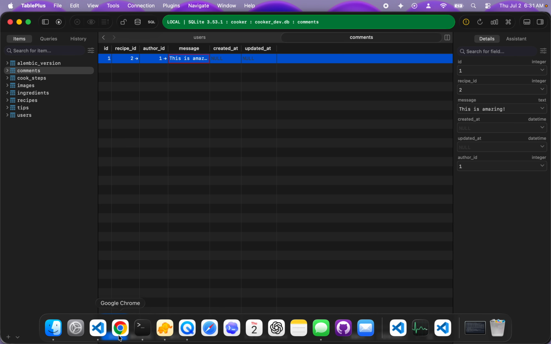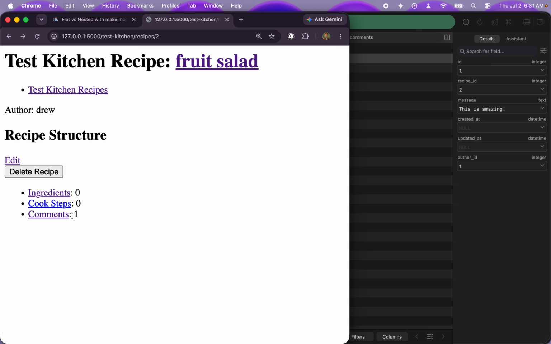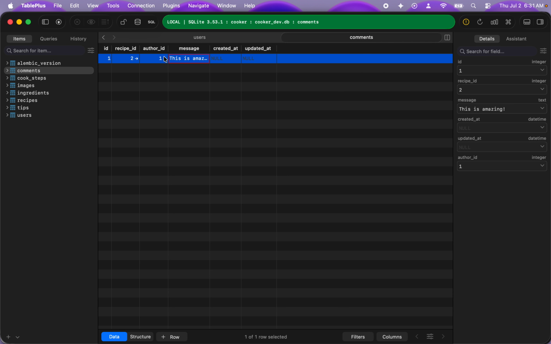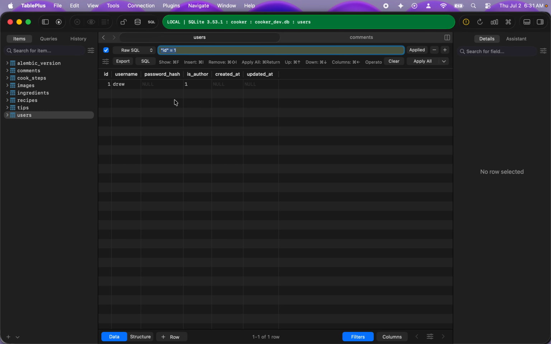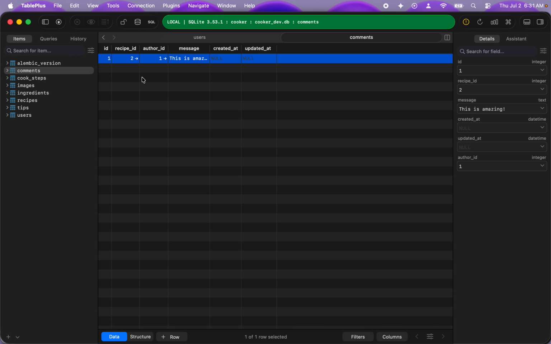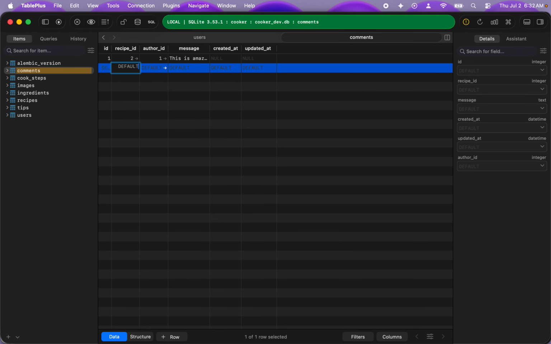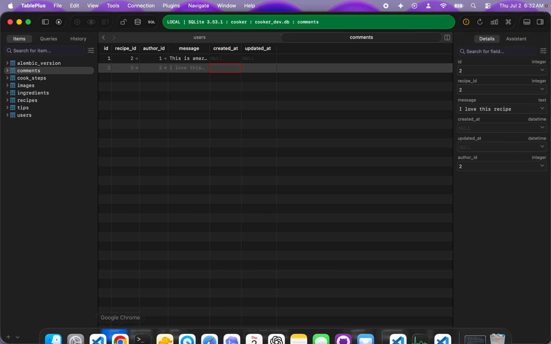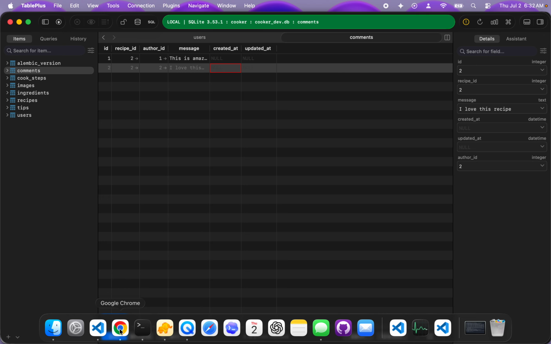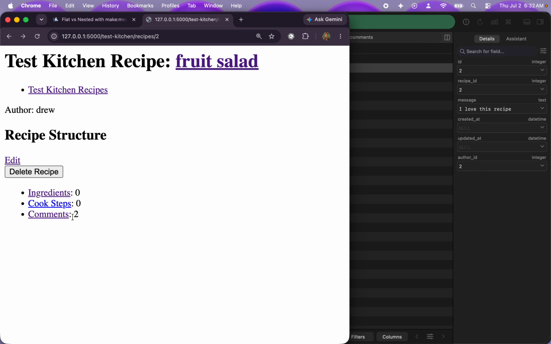Then what we'll see when we come here and we refresh the page is now we have 1 comment. So you could see it working here. This author is Drew. So Drew commented on his own recipe. That would be about right. And then we'll do another one, recipe 2, and then author 2. I love this recipe. Okay. And then we'll save that. And so now when we come back and we go and we refresh, we have 2 comments.